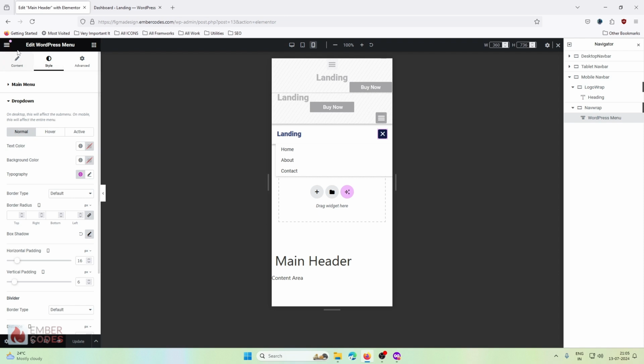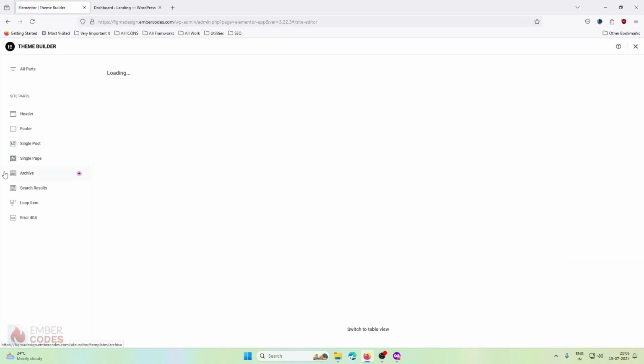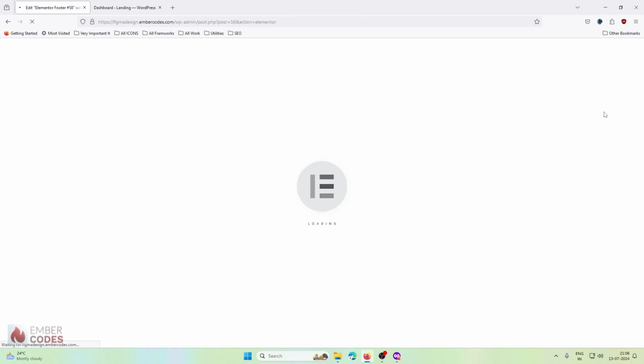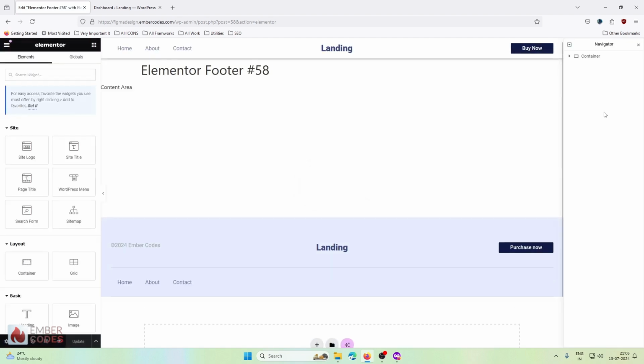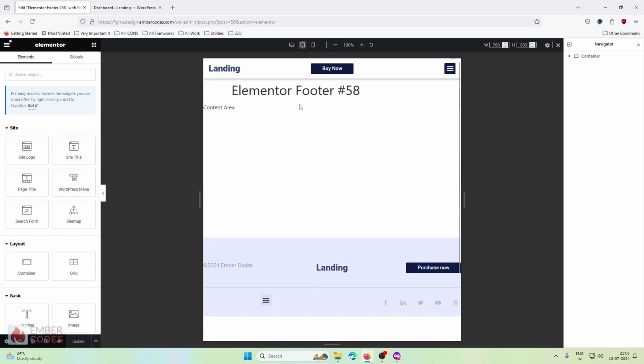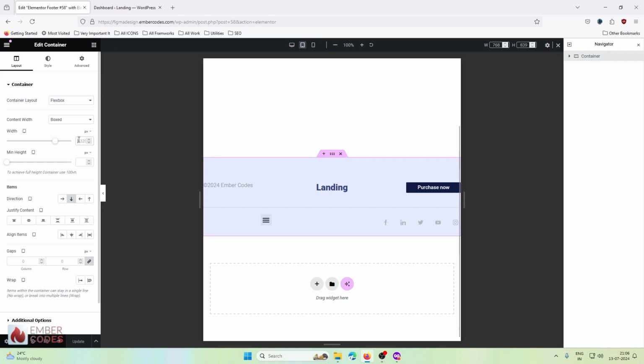Quickly do the footer, and then we can start the home page. Let's start the footer now. So I will go to the theme builder again. I've created the footer. Let me edit it. Same as the header, we will click on the responsive mode and go to the tablet version. In the tablet version, first of all, I will make some modification in the container.